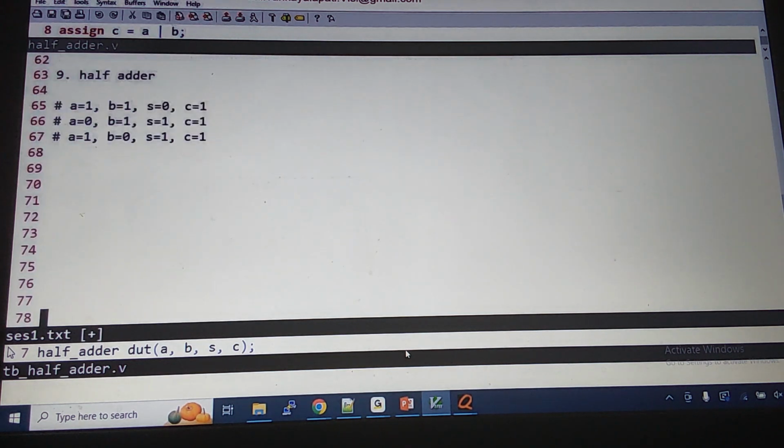Is it correct? Which line number is correct or which line number is wrong? First one is correct. Yes. Second one? Wrong. Third one is also wrong. Right? So where do you think is the mistake? Is the mistake with sum or is the mistake with carry?